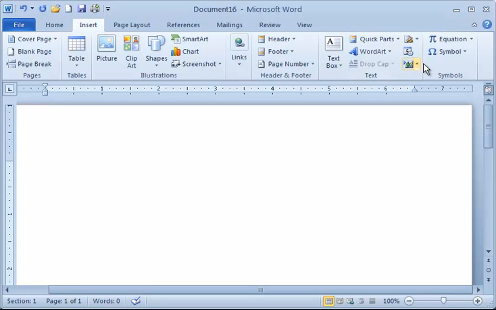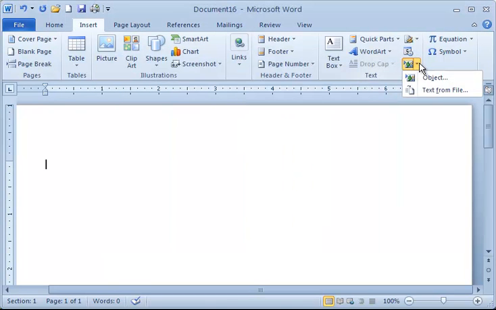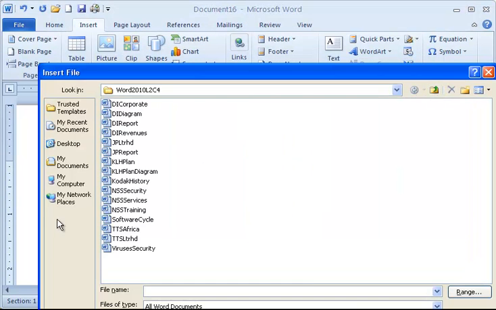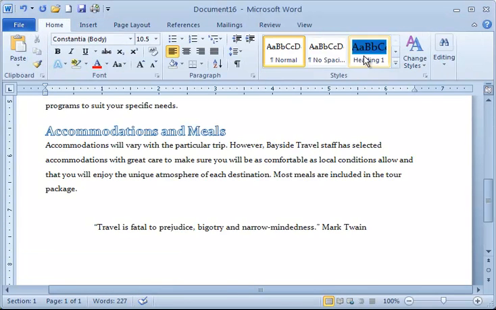If you go under Insert and then Object, Insert Text from File. We want to pull up a file, I'm sorry. And then from the Chapter 4 folder, we want to pull in TTSA Africa. By doing that, that pulls it into our current default set, and it overrides whatever default set was used previously. Alright, now we're going to use the same document here.